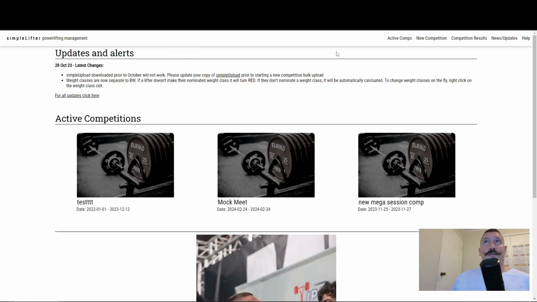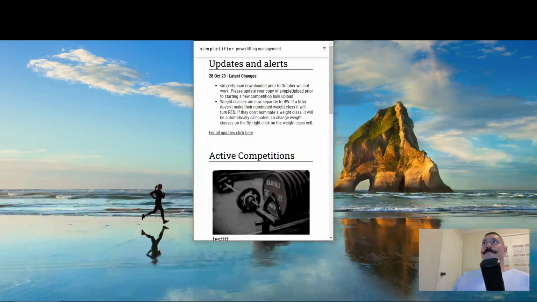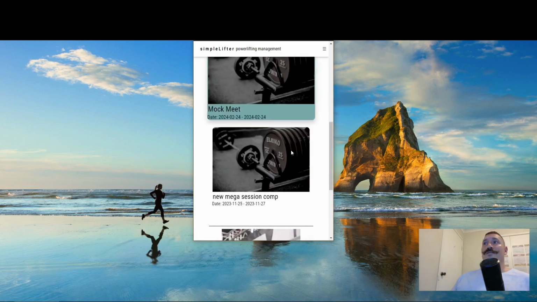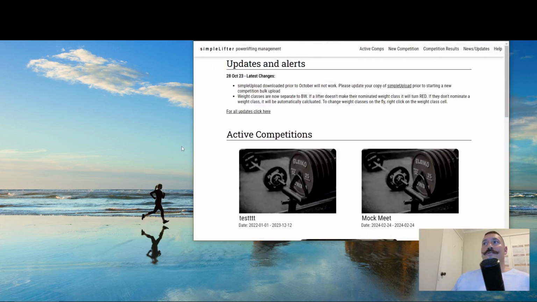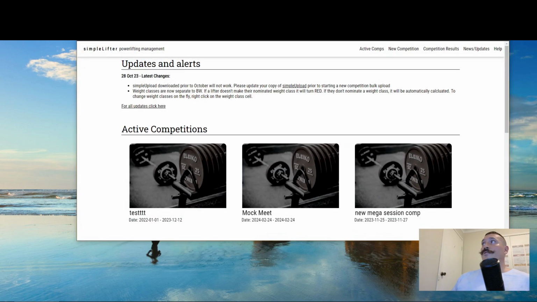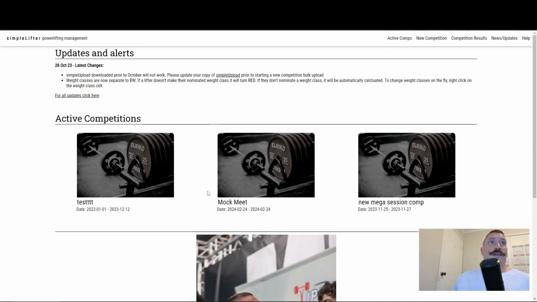One of the features of this new website is its responsive design. If I shrink it down, you'll notice the menu changes, but also the competition list all resizes to suit mobile phones or to suit a computer, depending on how you're operating. So a couple of things like that just to make it a little bit more friendly for people to use.